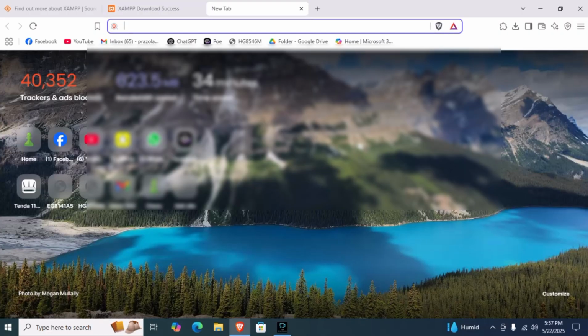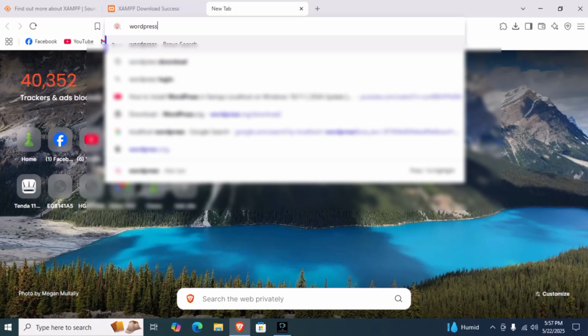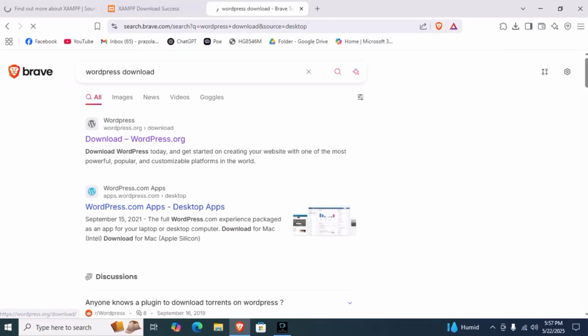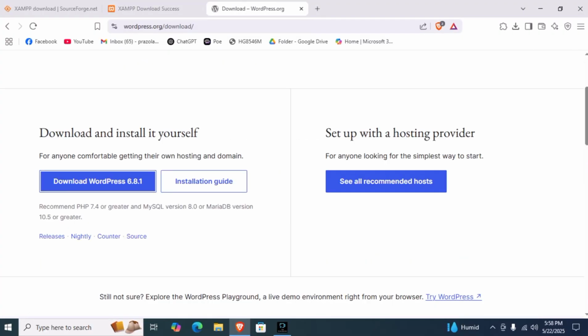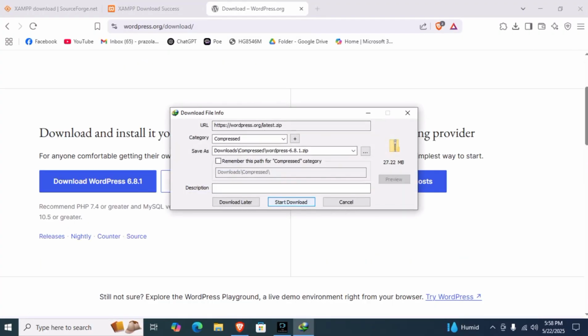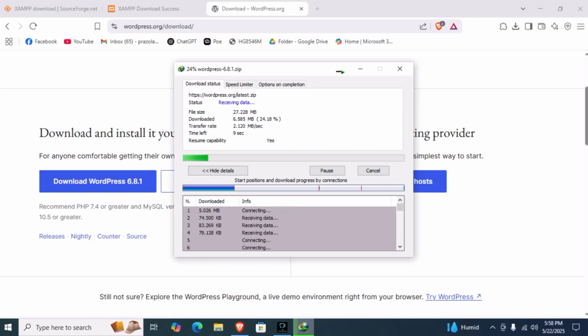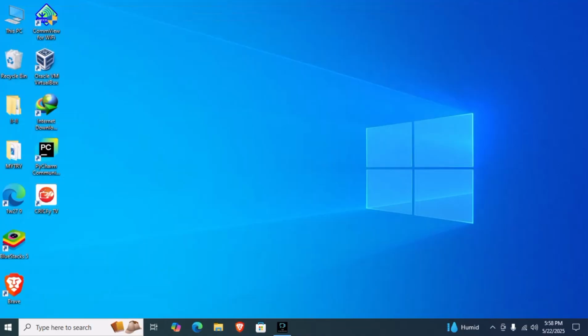Then the next thing you have to download is WordPress. Now go to the WordPress website. Now click on Get WordPress. From here you will be able to download. So here my download button has appeared. Now I have already downloaded this also, so I'm going to click on cancel.